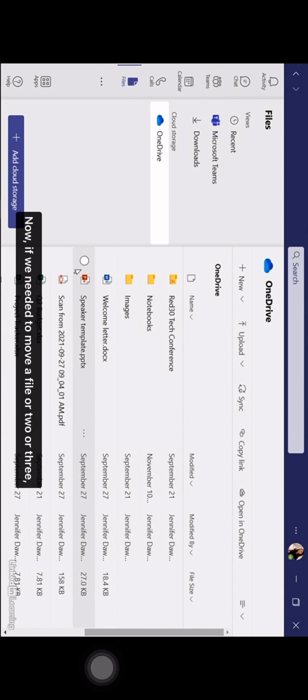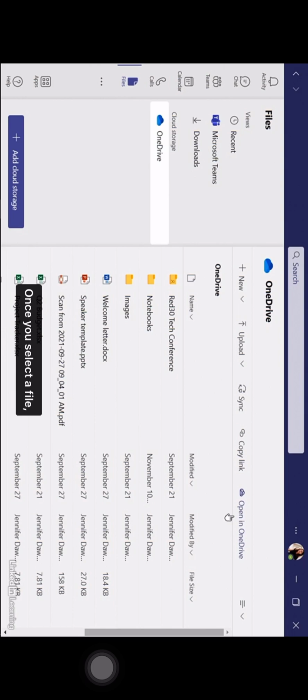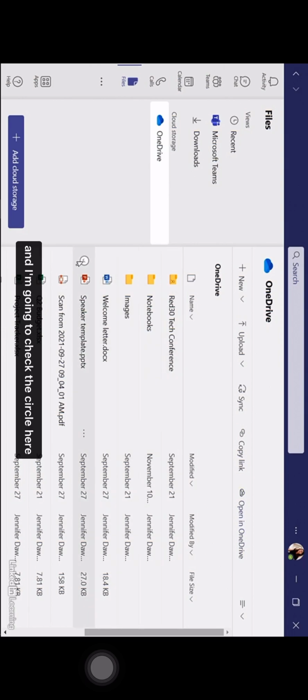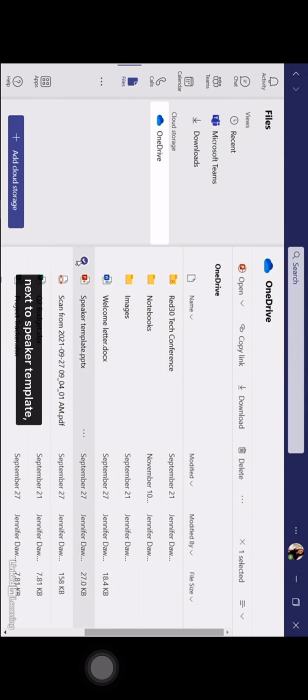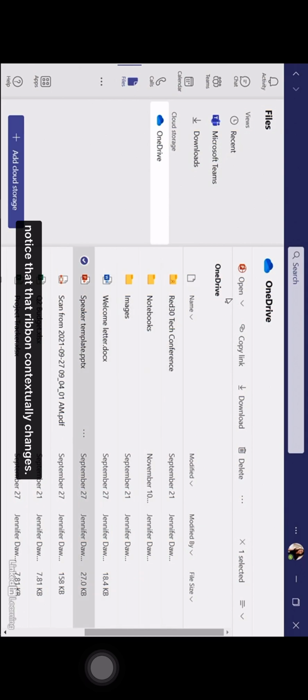Now, if we needed to move a file or two or three, you can select those files. But before we do that, I want to point out the ribbon here at the top, and notice that it says New, Upload, Sync, Copy Link, Open in OneDrive. Once you select a file, and I'm going to check the circle here next to Speaker Template, notice that that ribbon contextually changes. It's updating to show what you can do with those selected files if there's more than one, or a selected folder or folders.